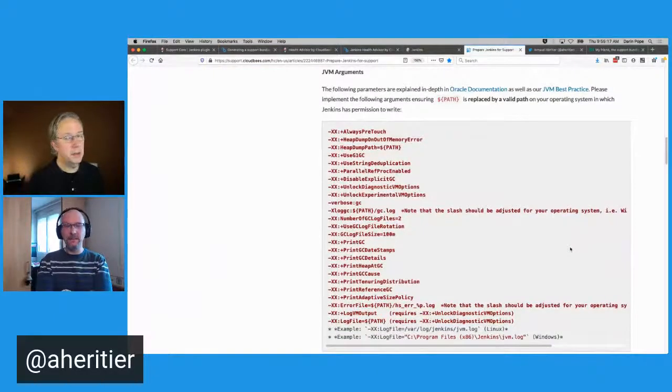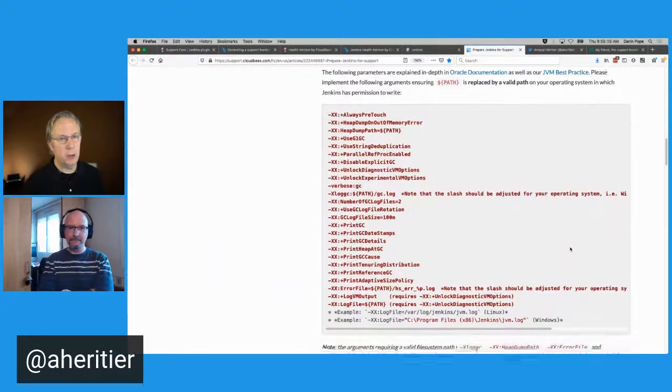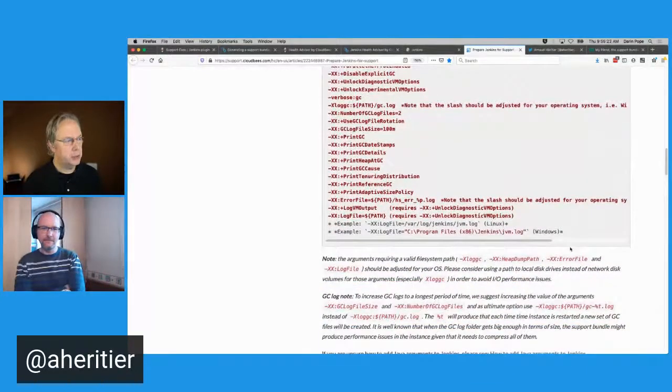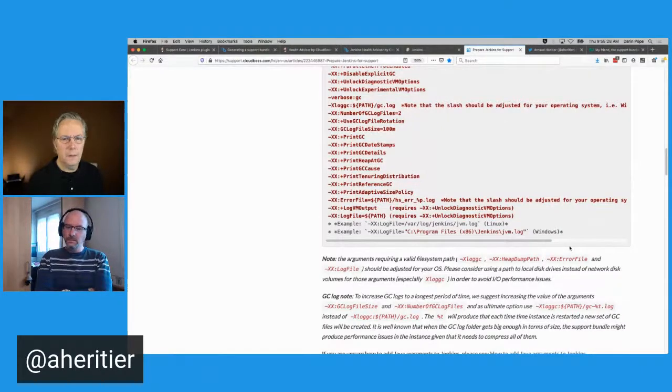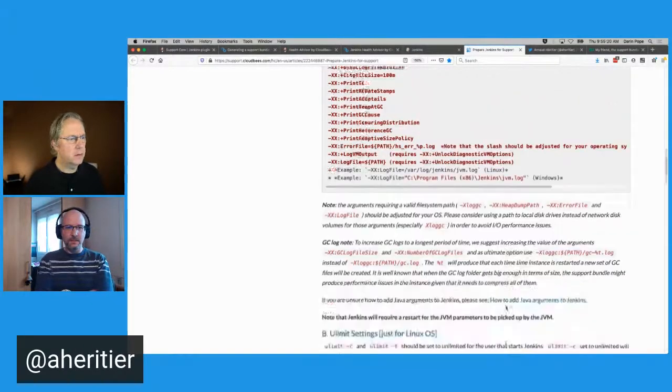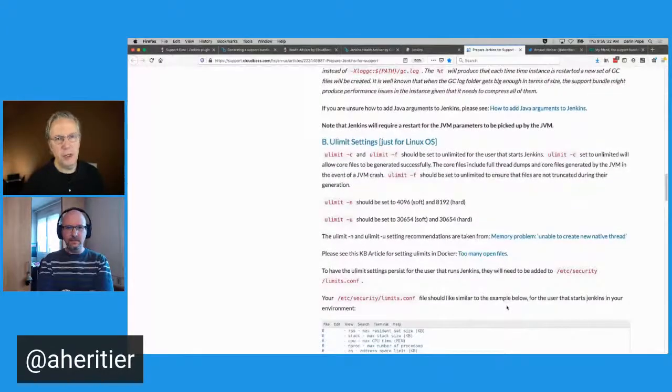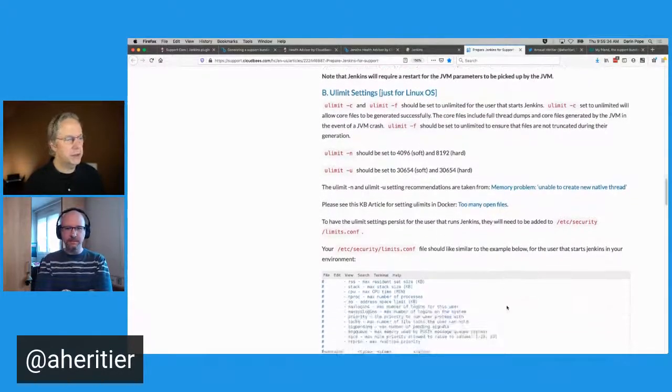This is a great knowledge base article to understand the things that you need to do. And this is specifically not necessarily for running inside of Kubernetes, because the rules are a little bit different there. But this is a good one to understand, especially if you're still running on VMs. You need to understand these things. One of the big ones, obviously, is ulimit if you're still on Linux. But I wanted to pull that out.